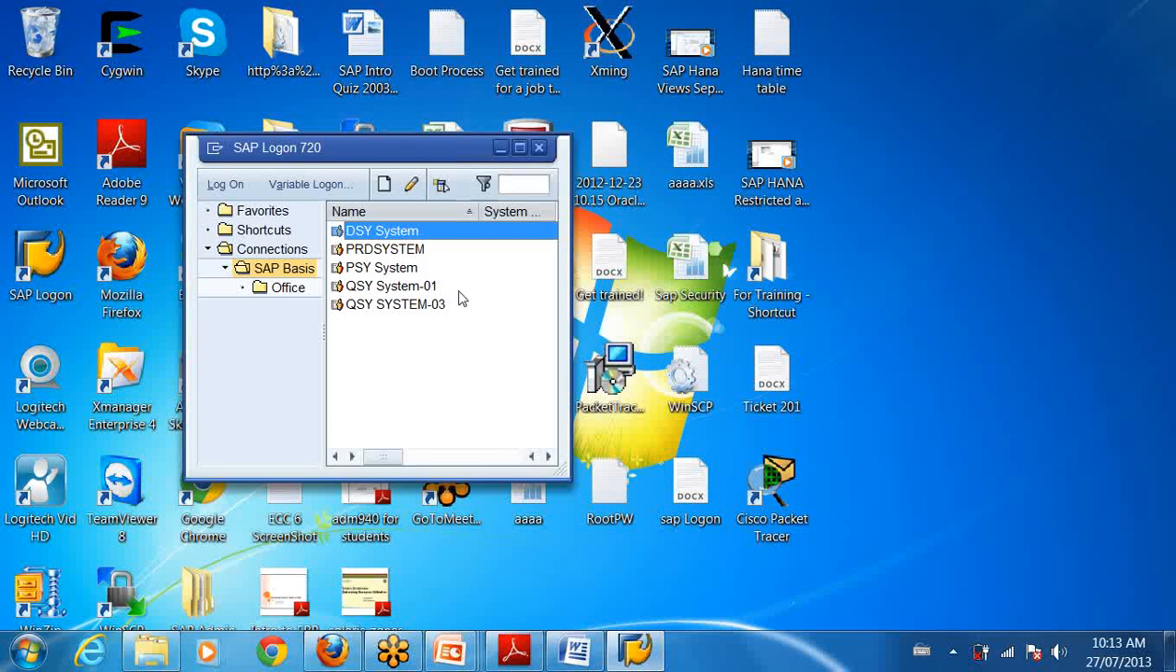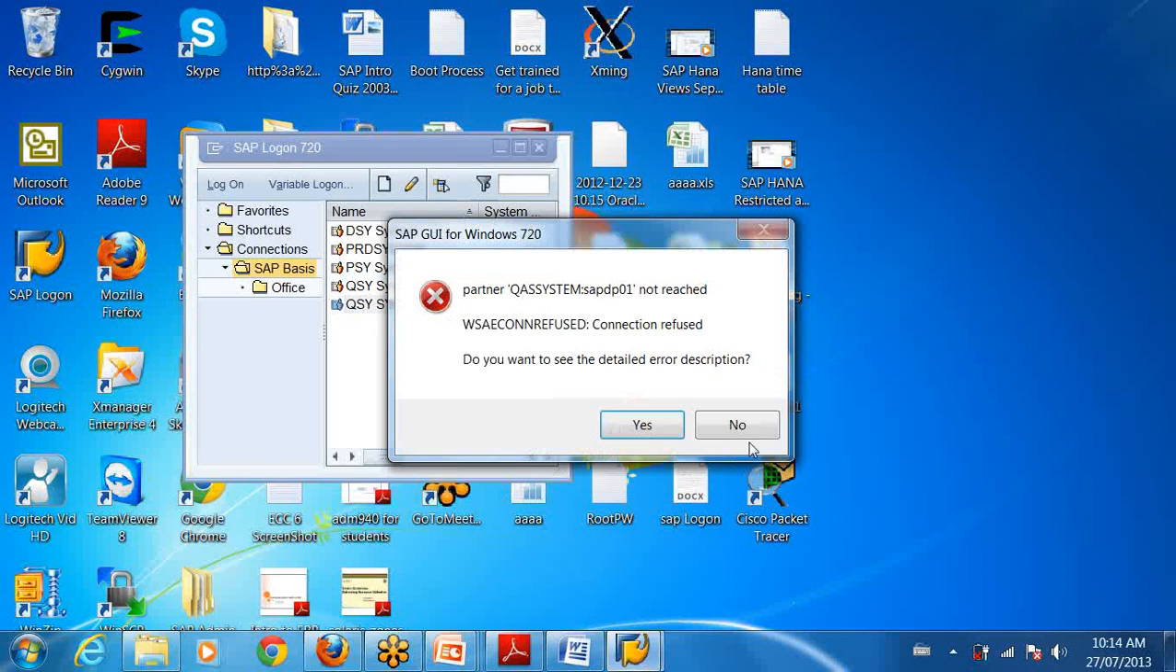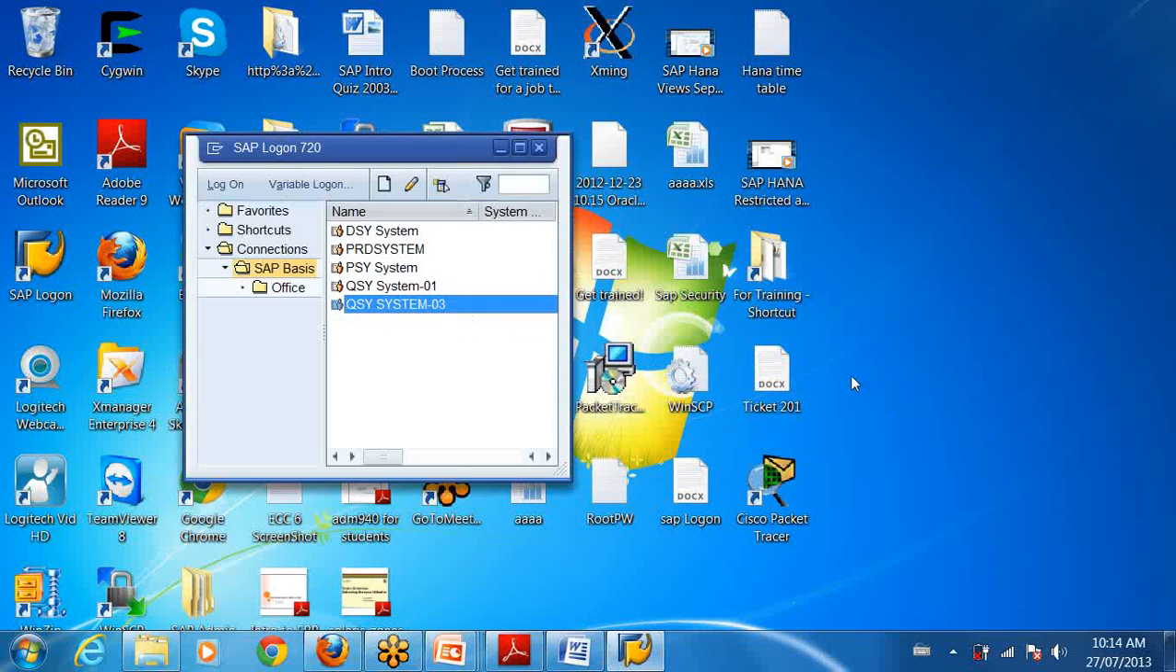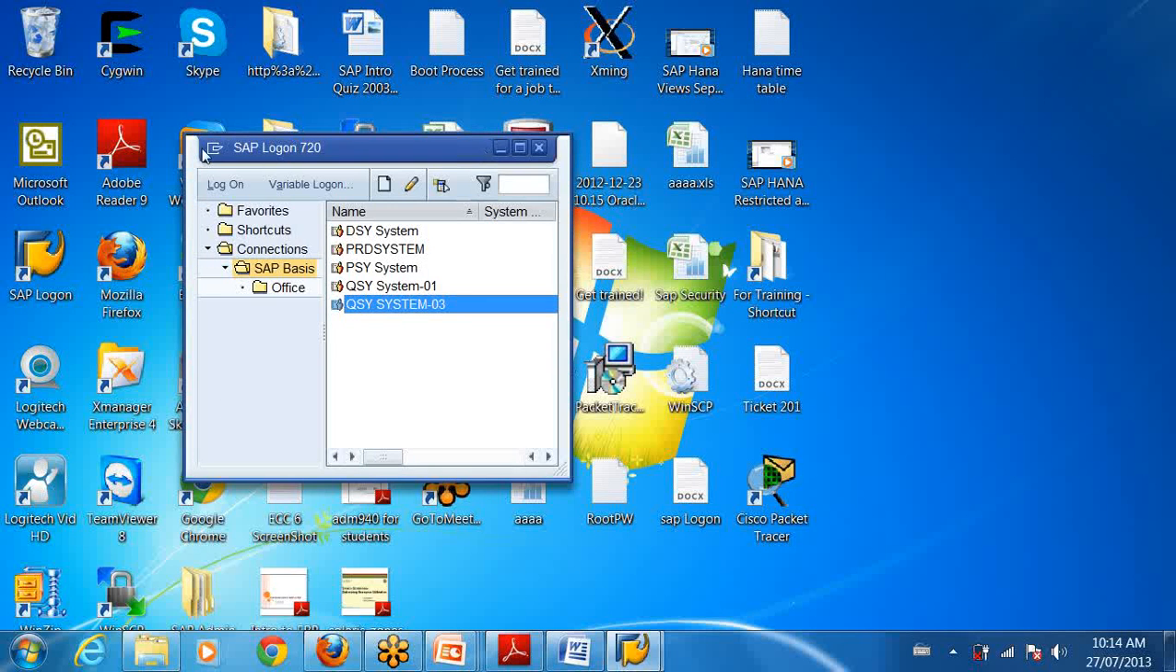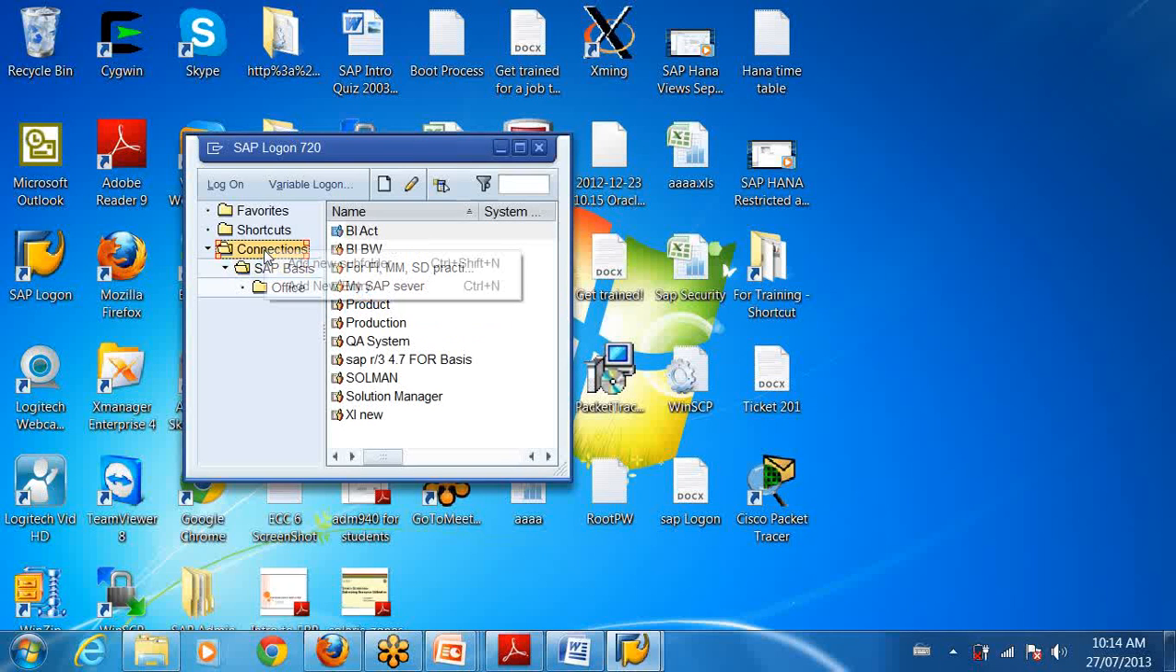So now we assume that we created a system. Then now we are trying to log in. So we install SAP GUI. Then we go to connections, right click, and say add a new entry.